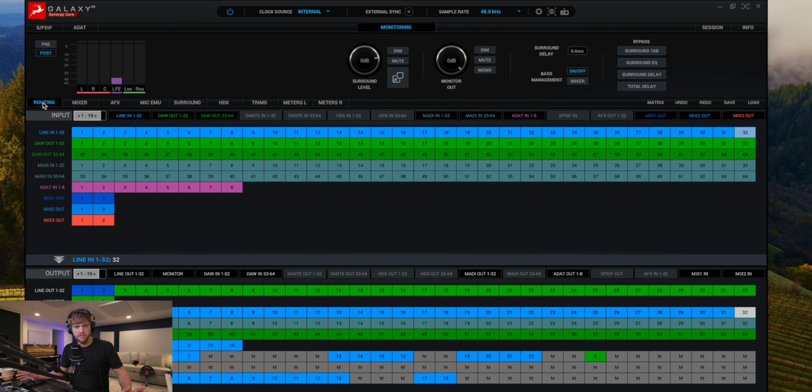Now, the main one that generally is on my control panel is the routing. And this is essentially a digital controlled patch bay. So this is where all of the connections to your audio interface are going to visually be seen, and where you can actually reroute stuff digitally. It's actually super cool.